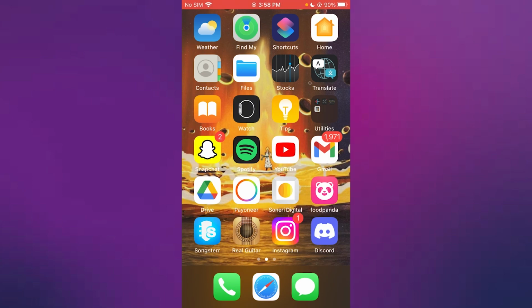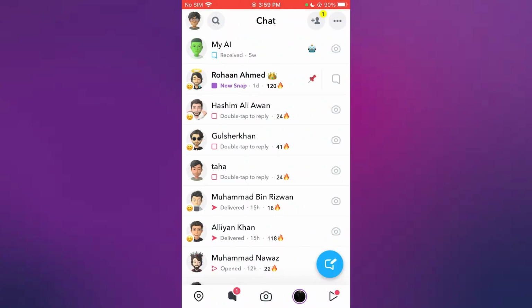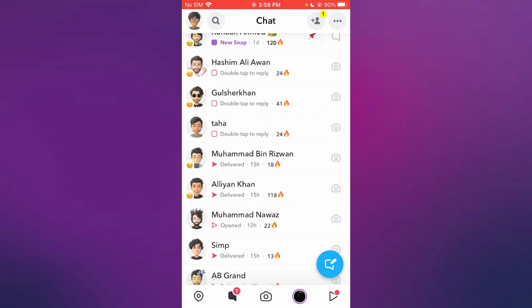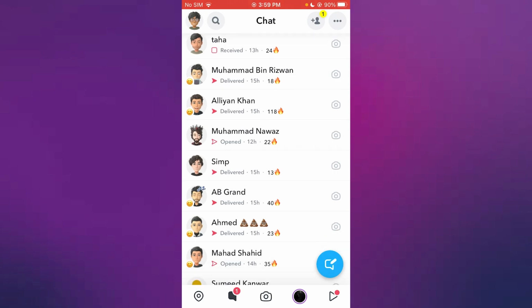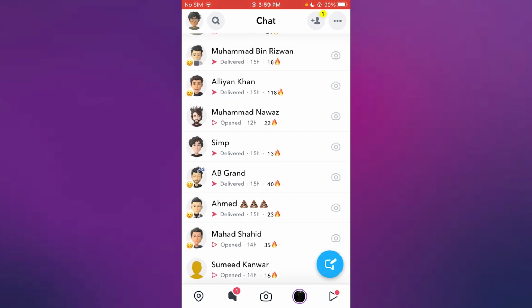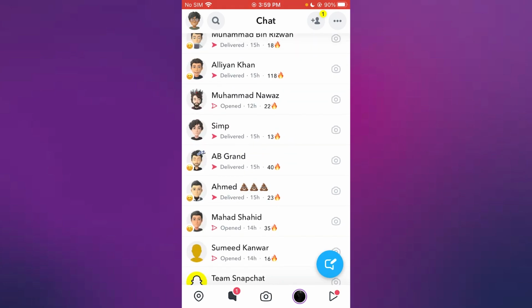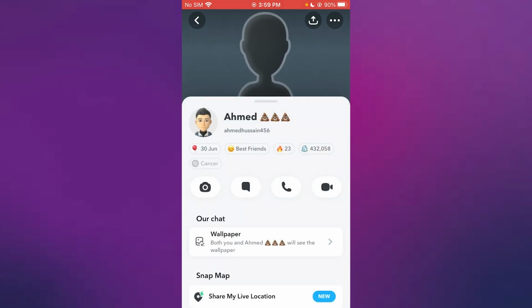So in this video, I'm going to be quickly showing you how you can find any user's birthday on Snapchat. To start things off, open up your Snapchat. Once you're in, come up to your chats. Now, let's say you have all these users. If you want to find someone's birthday, you're just going to go on them and click on their profile over here.